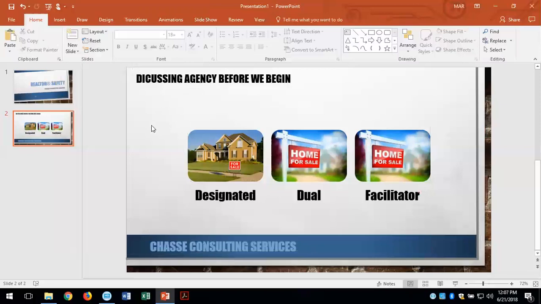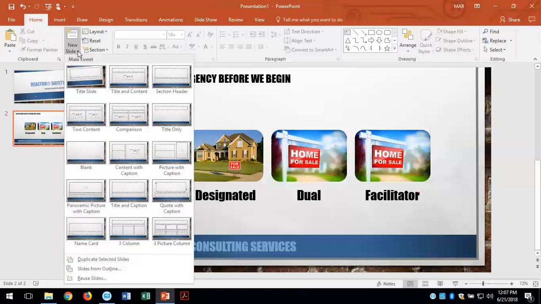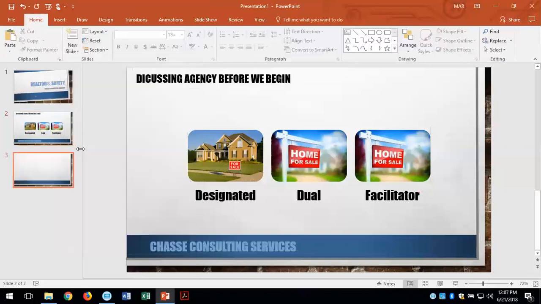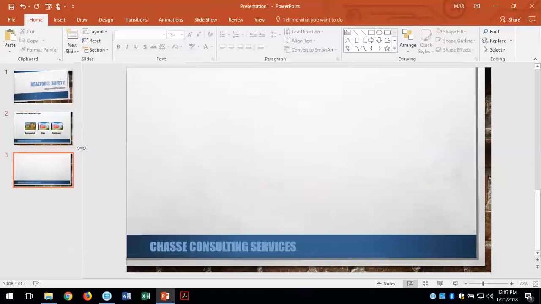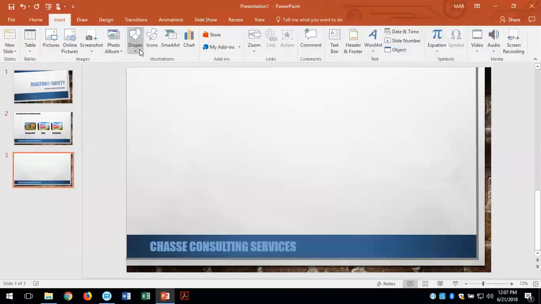So now we have 2 slides all set. We're going to add a third slide. So we're going to go new slide. I'm going to add another blank slide for a second. So we've got 3 slides now. This time we're going to add a different type of object. So we're going to insert. This time we're going to do a shape.